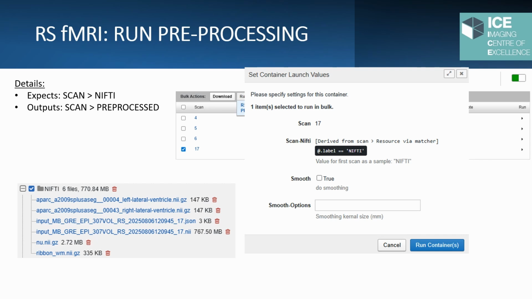So we assume that for resting state, we're always going to be doing slice time scan correction, motion correction, and temporal filtering, or bandpass filtering. But here, the step that we make available to modify is the smoothing step, so we can either include smoothing or not, and then we can adjust the smoothing kernel.